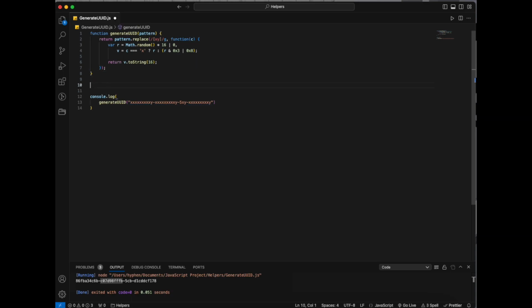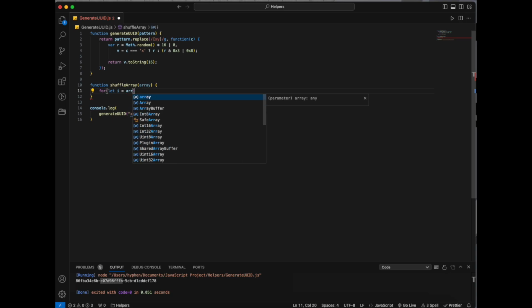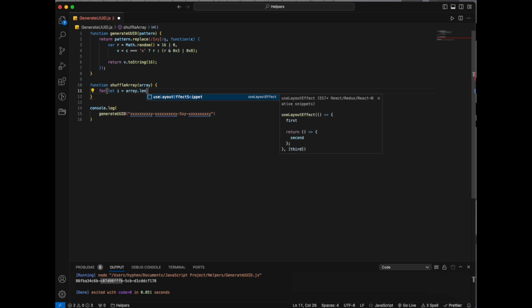Make another function. I want to name that function shuffleArray, and it gets a value in array form. So I take an argument as array. Then I loop through array dot length minus 1, down till 0.